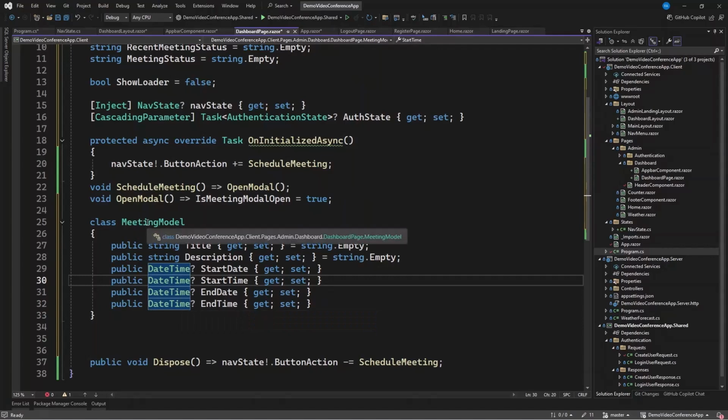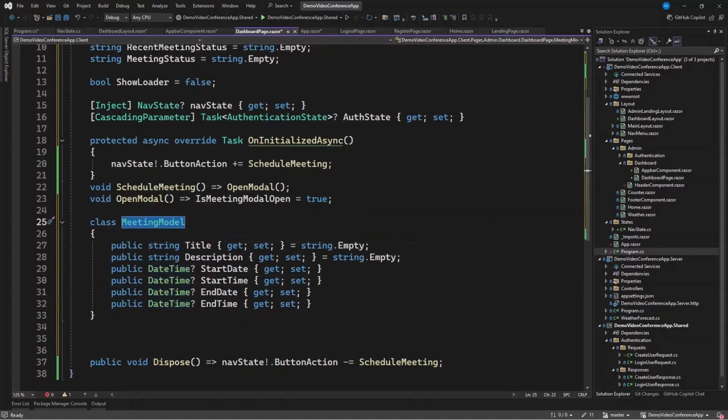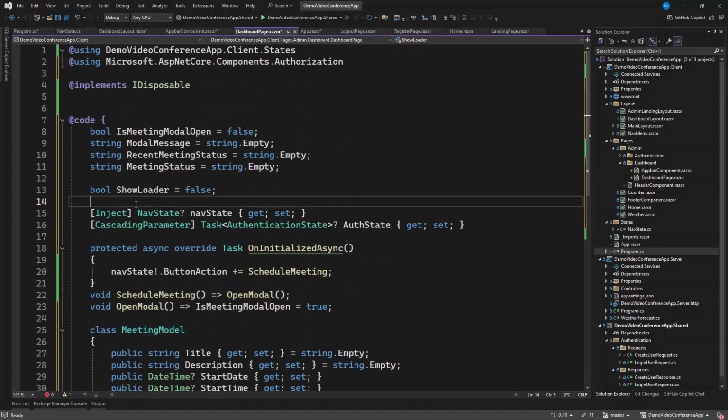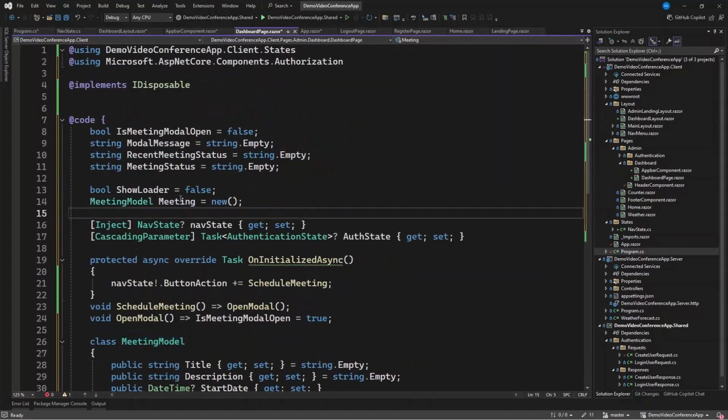Okay. So with this, we have this meeting model created, and we need to create an instance of this meeting model so we can use that in our edit form. So here we're going to create an instance of this meeting model, which is meeting, and we're going to be using this meeting object in the edit form.